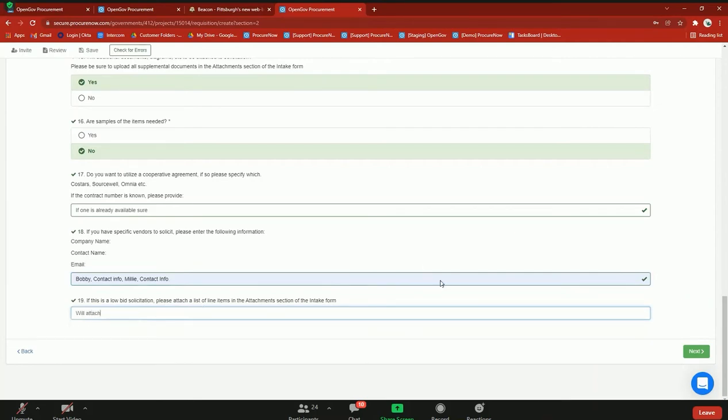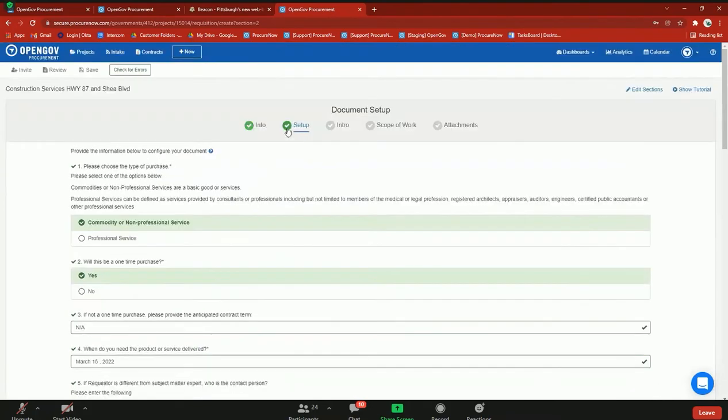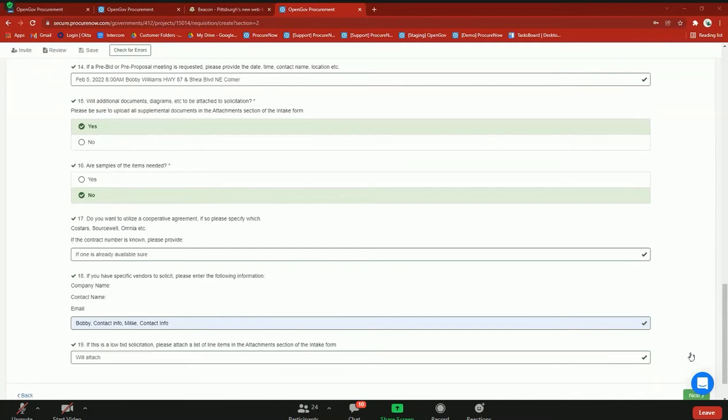So once I've answered all my questions, we can see that we've gotten the green check marks throughout the process. And I can scroll to the top to verify that I've answered all the required questions that were needed. Move on to the next section.